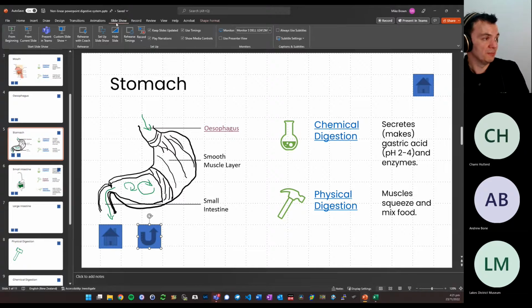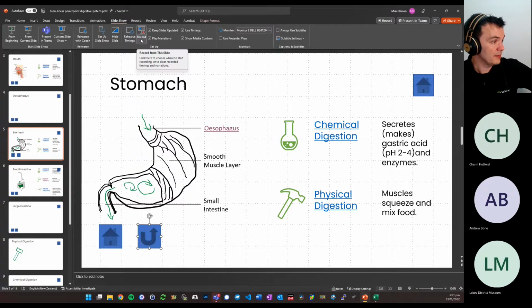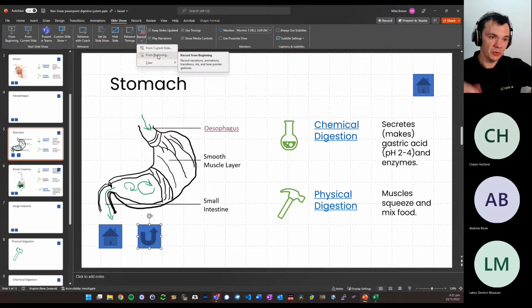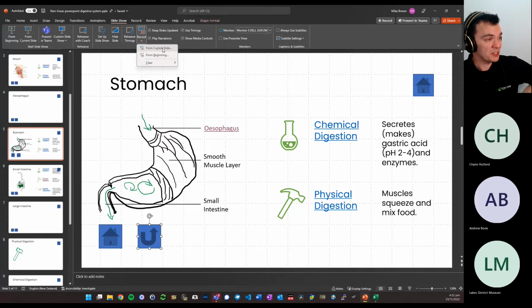So under slideshow, there is a couple of options here. We can record from the beginning or record from the current slide. So if you want to just record through your whole presentation, one slide at a time, click on to the next slide, you can do that. We won't do that right now because I don't want to record a whole presentation with it. It would waste everyone's time. So we're going to click from the current slide.